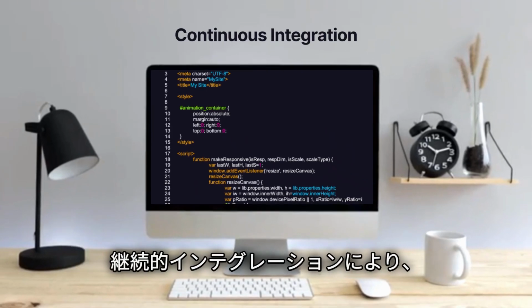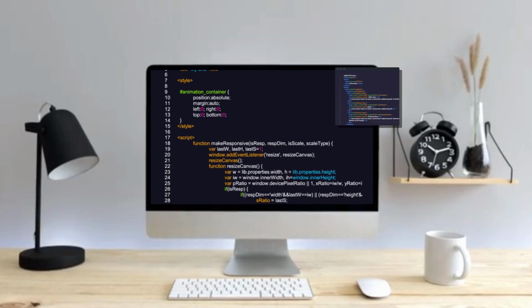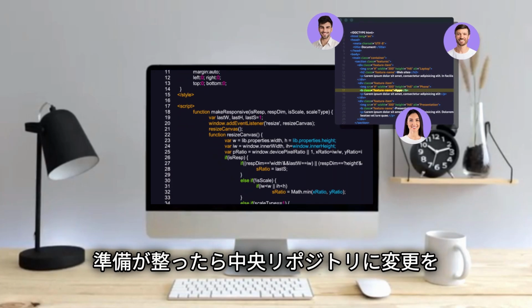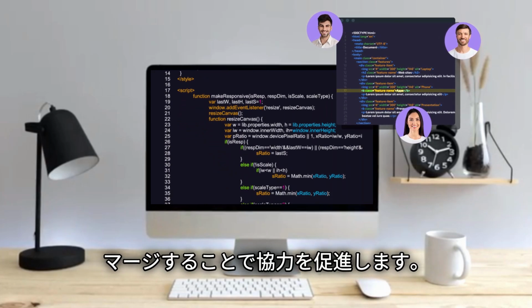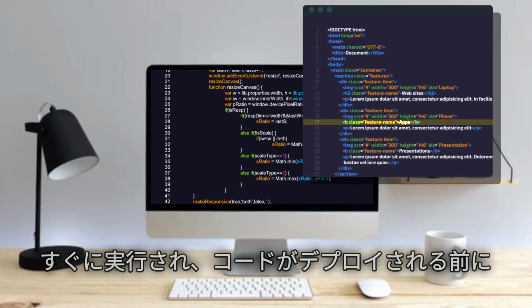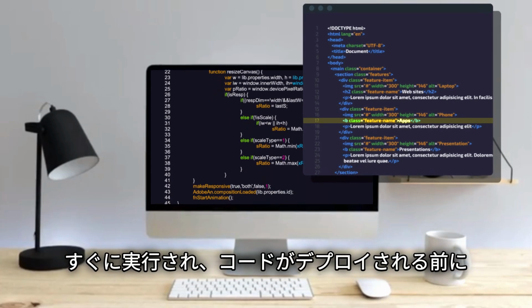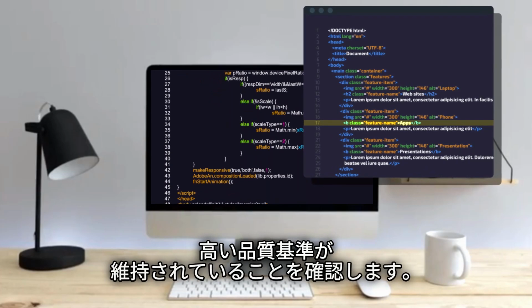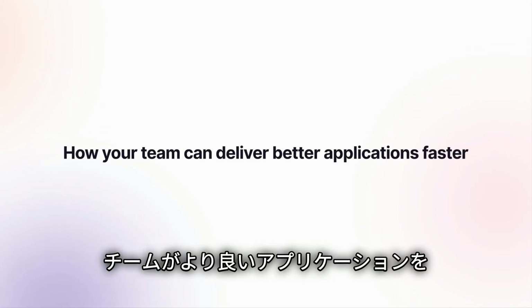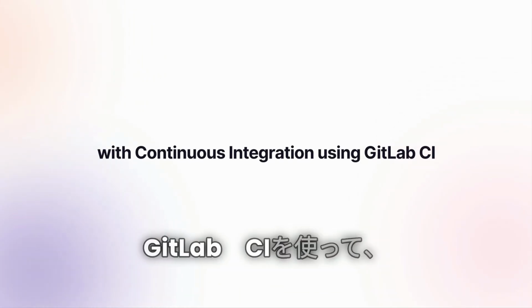Continuous integration enables developers to collaborate by working locally on a copy of the code, and when ready, they merge their changes in the central repository. For each change, automated builds and tests immediately run to ensure that a high-quality standard is maintained before the code is deployed. In this video, we will show you how your team can deliver better applications faster with continuous integration using GitLab CI.